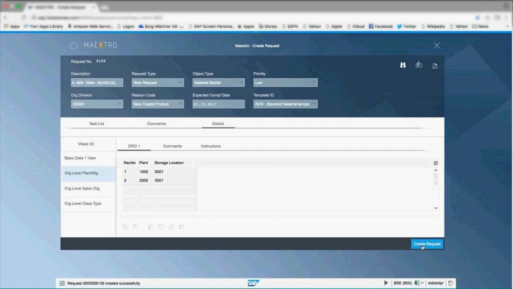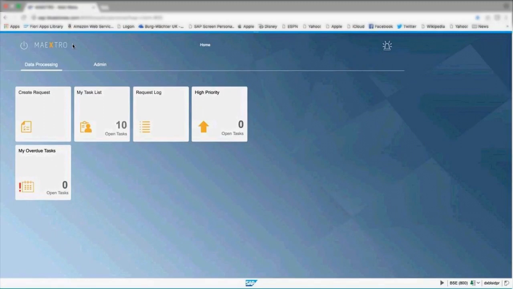I'm going to do a create request. Now, this stage request has been created. You can see on the bottom of the screen, 6129. A workflow notification is triggered to the relevant approvers or the task owners in my process.